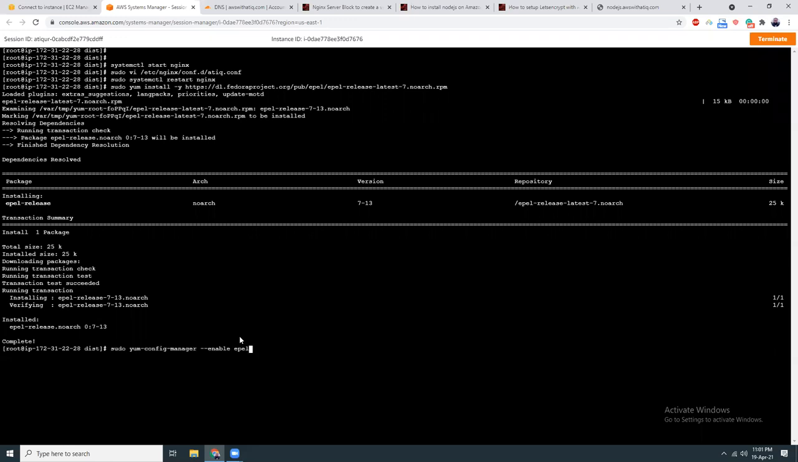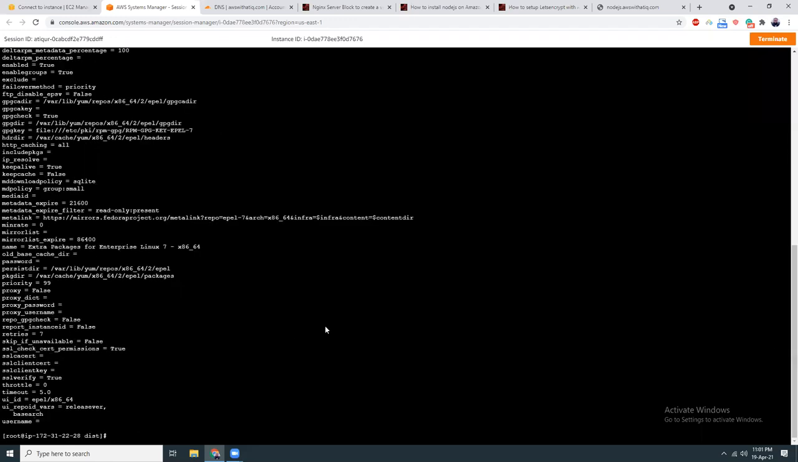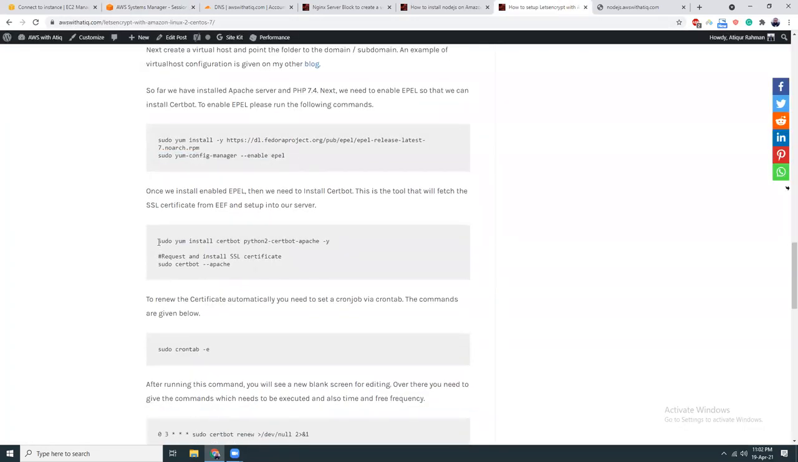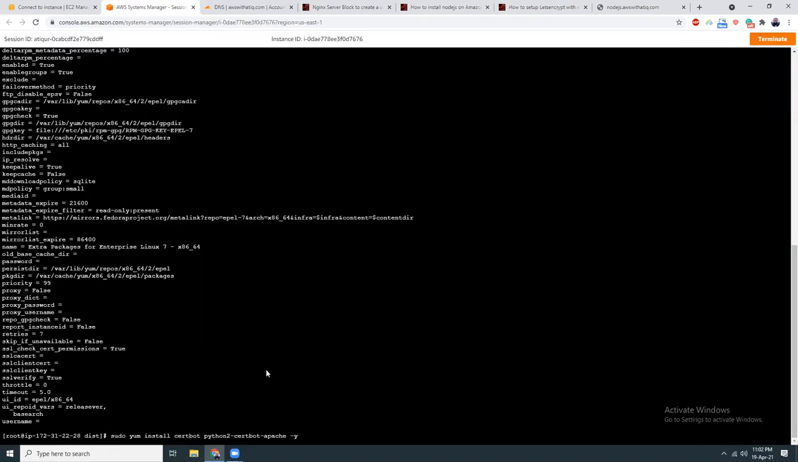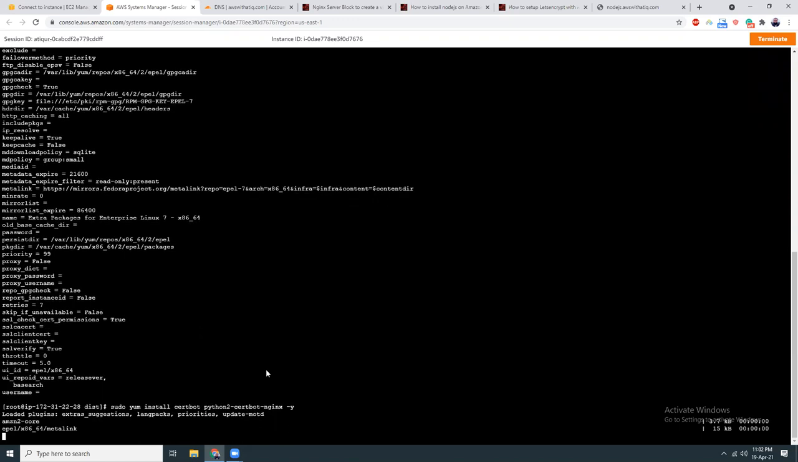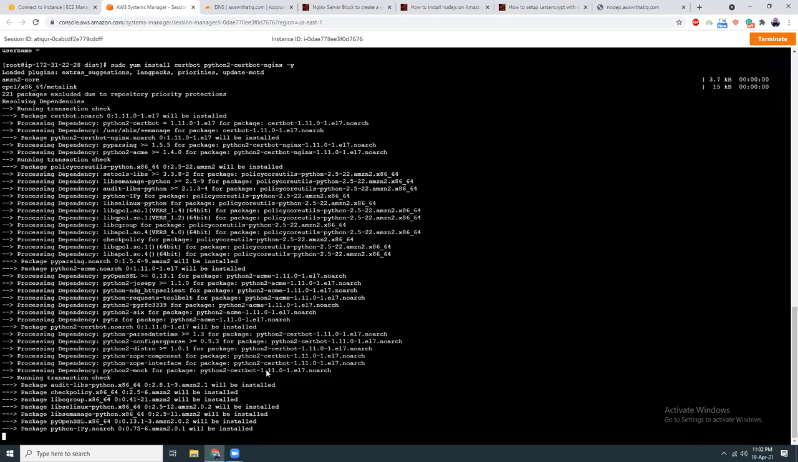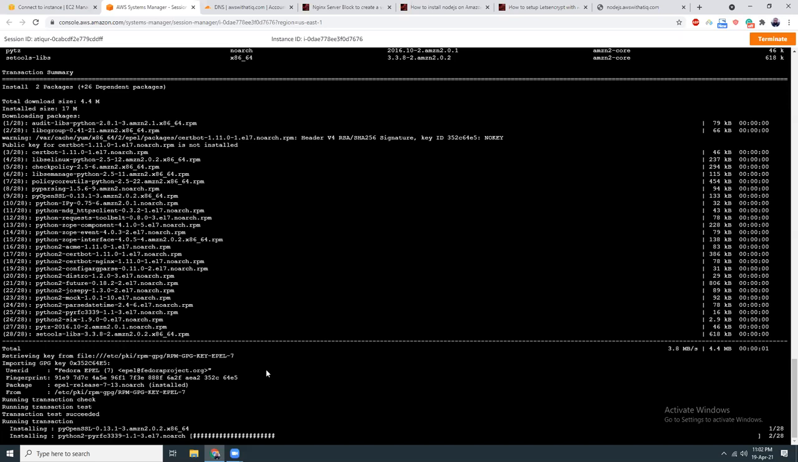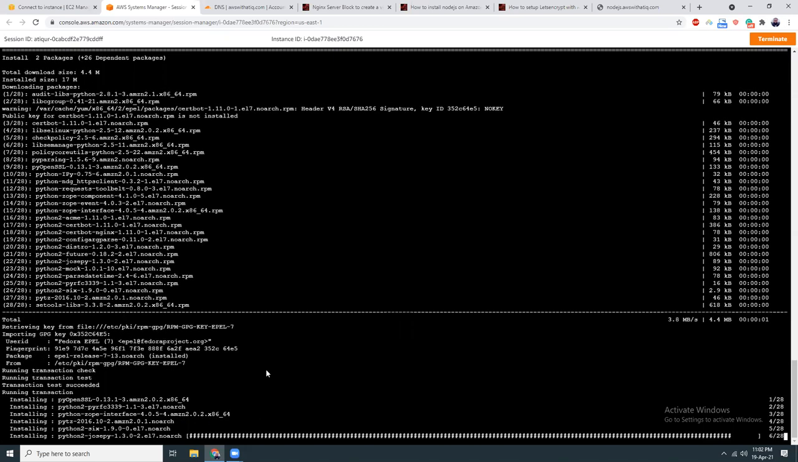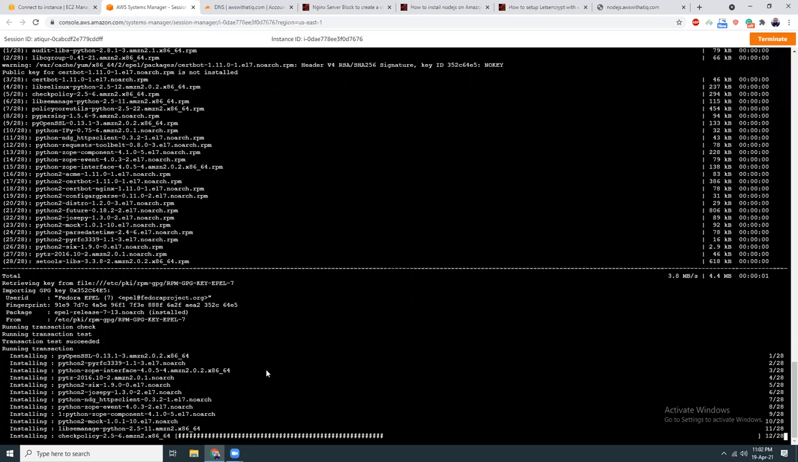Then one more line. This is actually enabling EPEL. Okay, that's done. Then we are going to install this part here. Just remember, I'm going to change it to Nginx because we are using Nginx here. Just a simple change. Okay. So now we have Nginx running. Okay, let's continue this part.